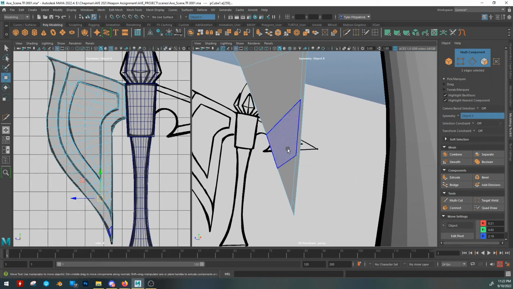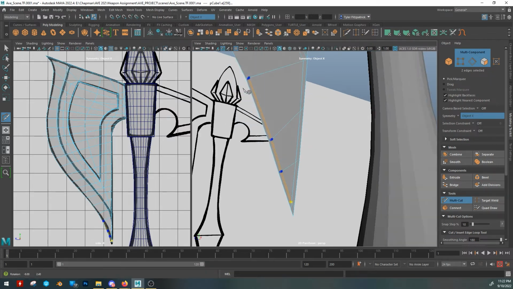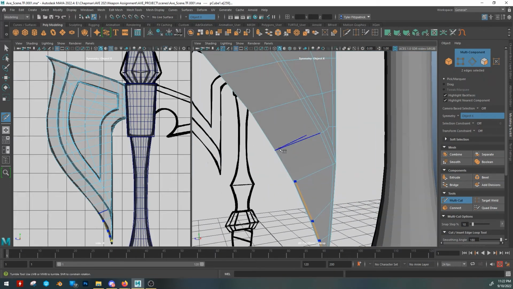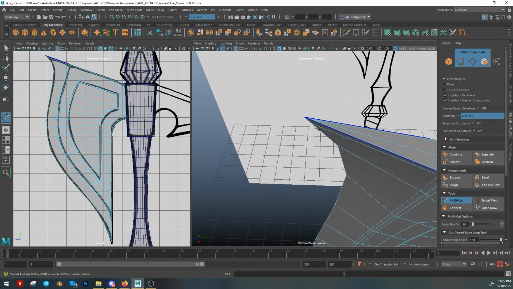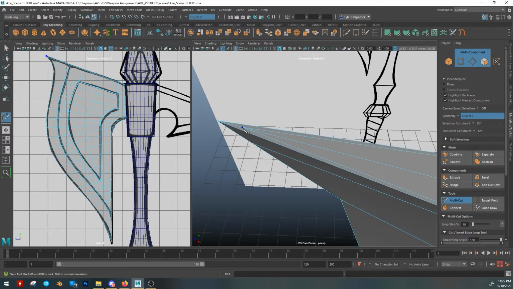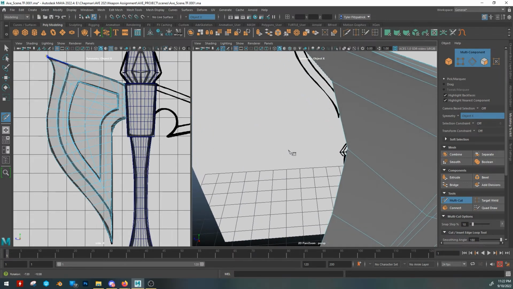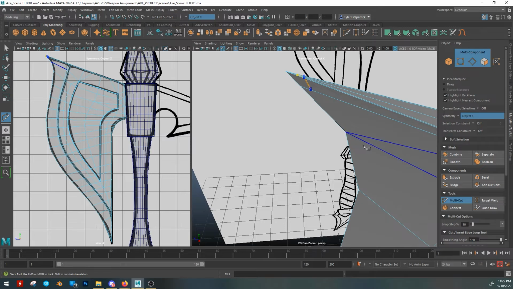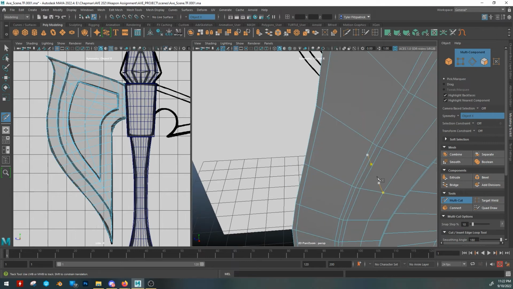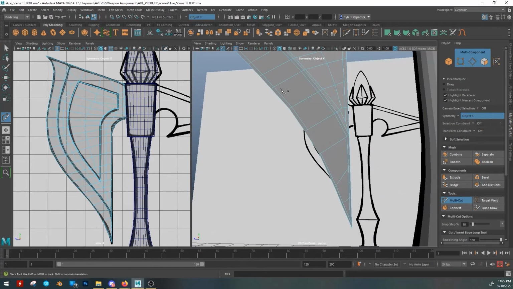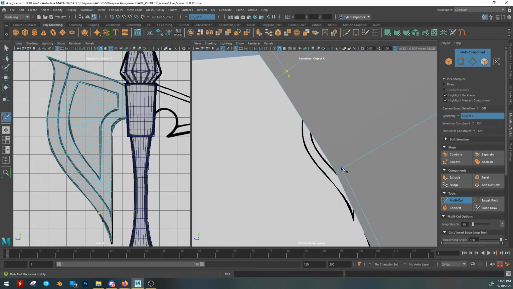So now I can go in here and build out my bevel on both sides. And go ahead and do the top and the bottom myself. I know I'm making a triangle there, but I'll fix that in a moment. And control. Now I've got a nice bevel down the whole thing. Connect these two.